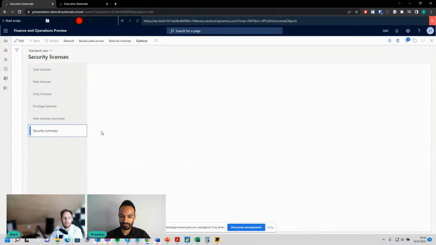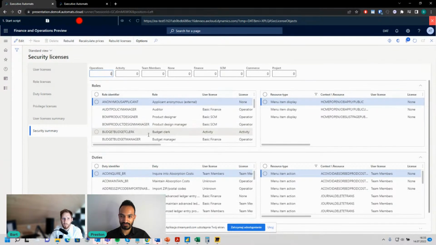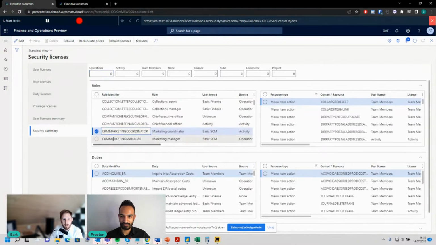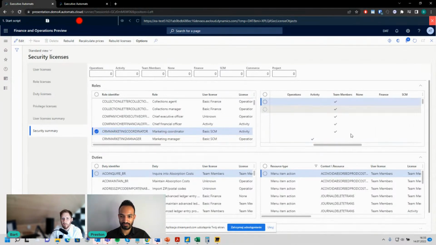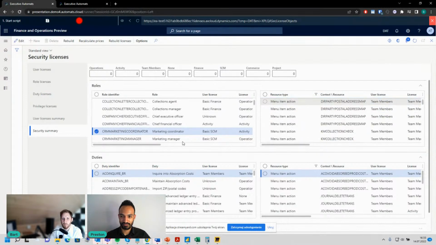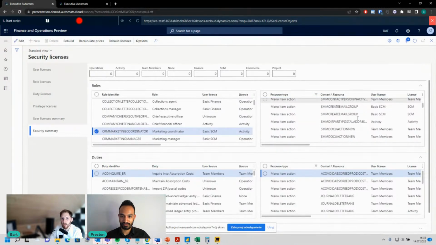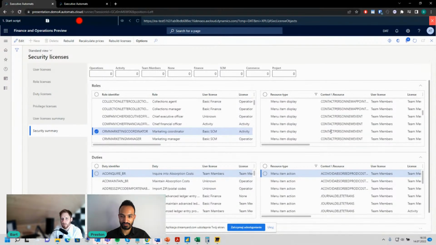On the security summary element, we are doing even more. We are identifying based on the roles the reason why CRM marketing coordinator is a basic SCM license. So we are able to verify here, based on every entry point which is added to the specific person, why that person has such a high license. And this is why it is important to have fewer rows in the system, because if you have fewer rows, it will be easier for you to optimize that and easier to answer and justify that this person needs to have the basic SCM.